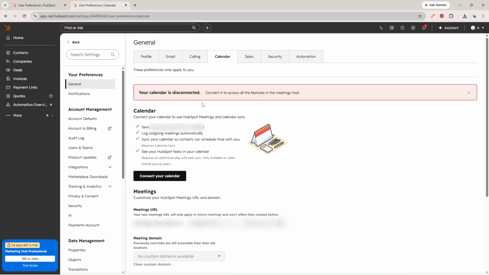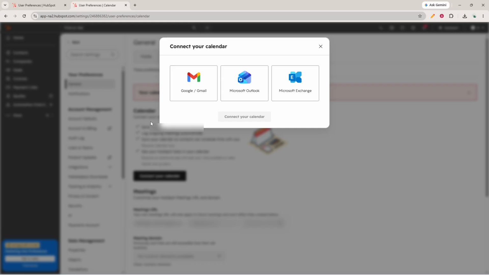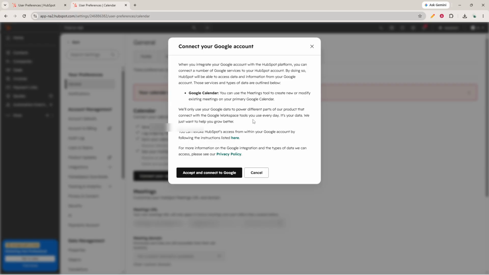Once you are in the Calendar section, find the option that says Connect your calendar and click it. This starts the setup process and opens the available calendar connection choices inside HubSpot. When the calendar options appear, choose Google or Gmail. After selecting it, click Connect your calendar again to continue. This confirms that Google Calendar is the service you want to link with HubSpot before moving to Google for authorization.